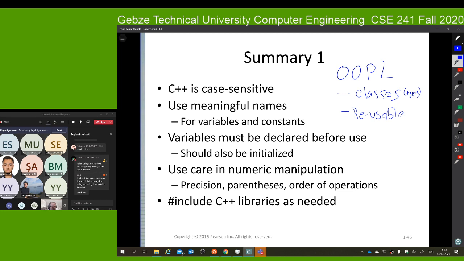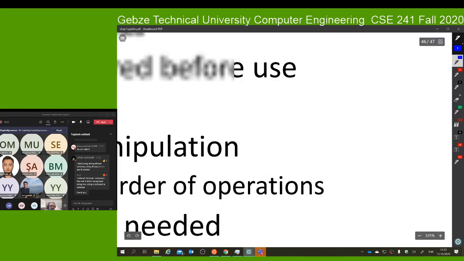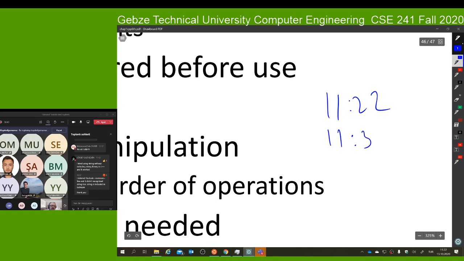Okay, let's take 10 minutes of break. After the break, I will start and I will take questions from you. It is 11:22 right now. Let's be here around 11:32. 10 minutes of break.